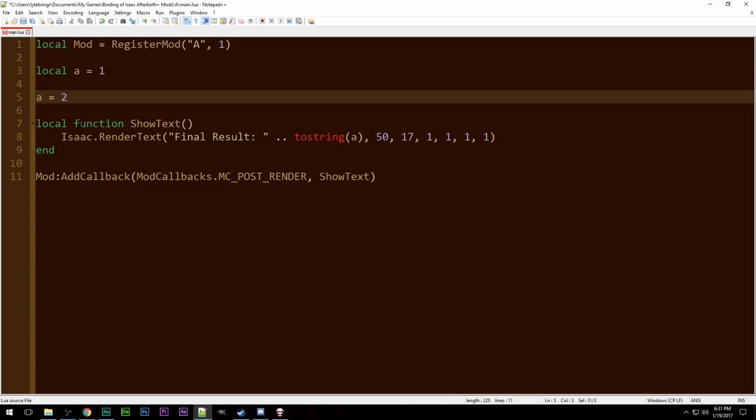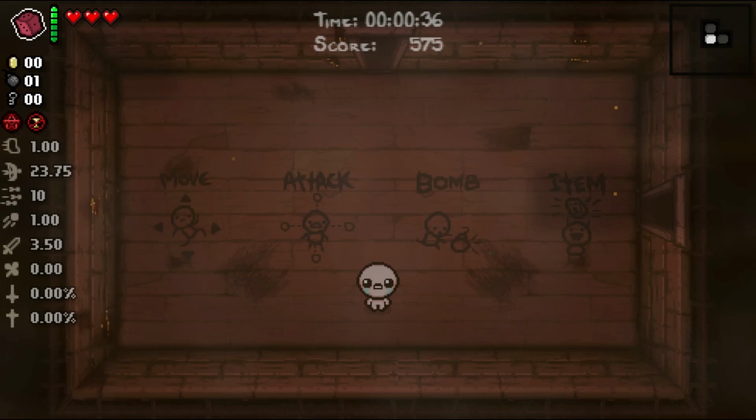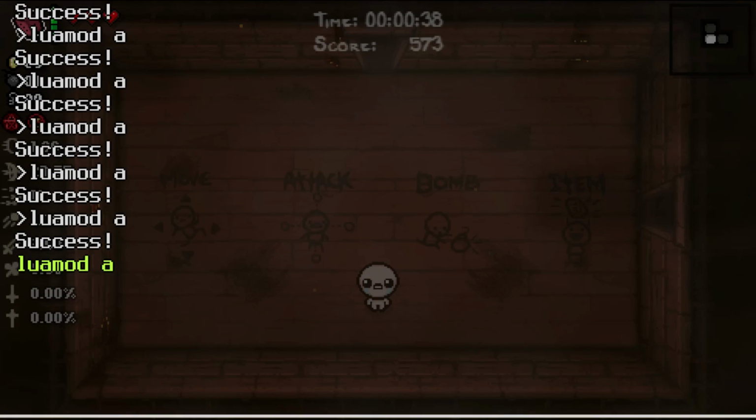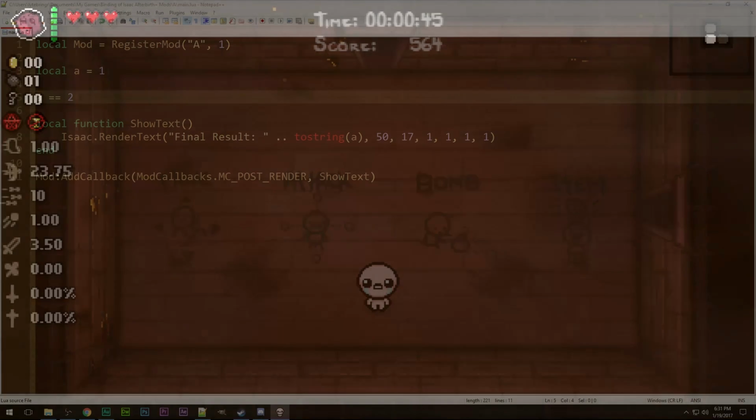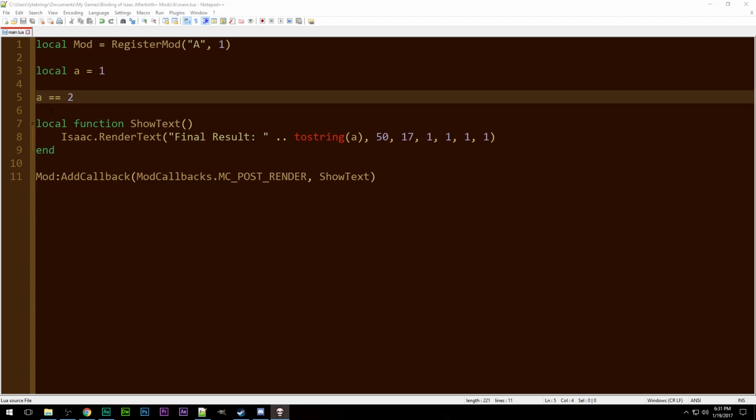There's no problem there. What happens if we put a second equal sign? We hit save, we come back in, and we run it again, and it freaks out! Well, because we told it to do something ridiculous. A double equals 2 is an expression. Oh, right. Should keep in mind that we need to switch back to Isaac. So, again, Lua mod A. It freaks out. It doesn't show anything.